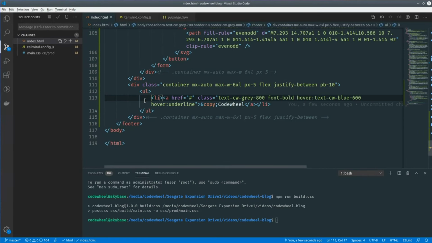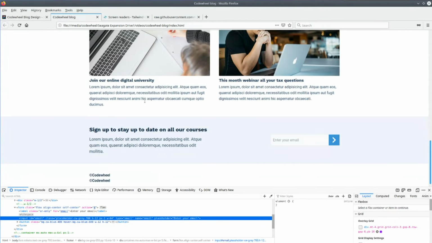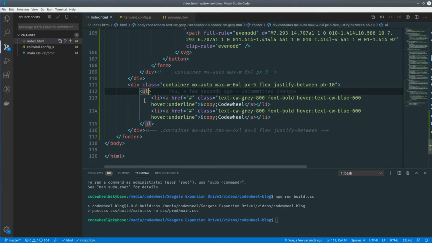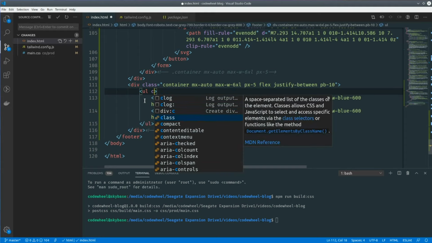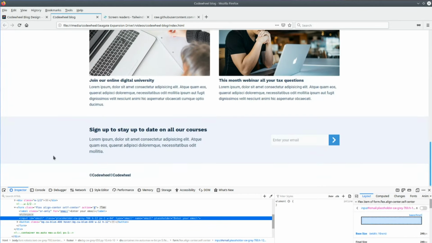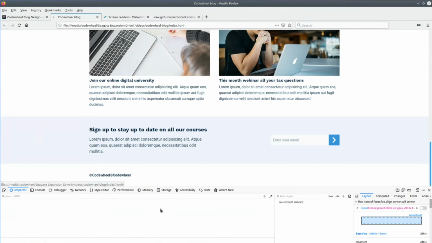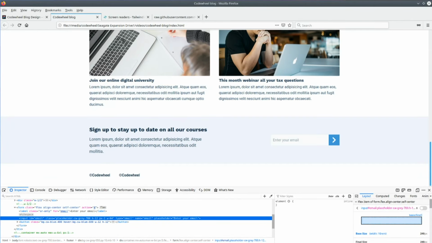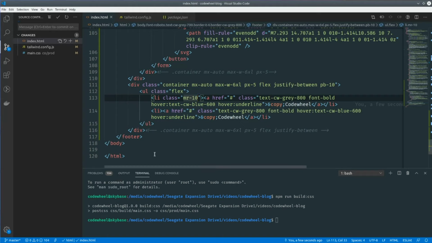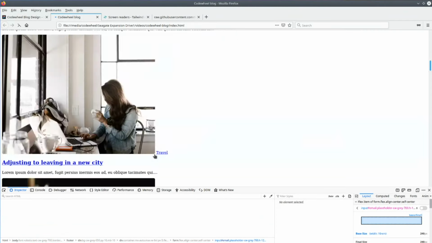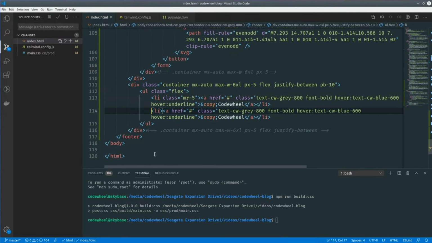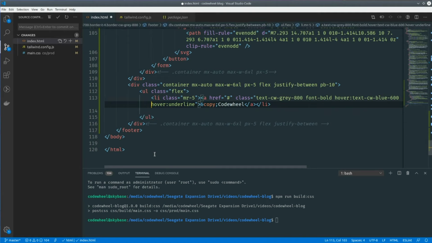So let's duplicate this line and see how it looks. We're going to need to have the flex to the list. So margin right of 10 pixels. I think that looks slightly too big. Let's do 5. Okay, cool. So we don't need this, and we just build them all out now.